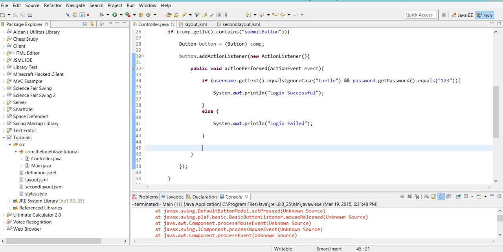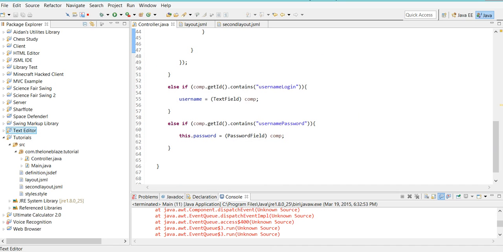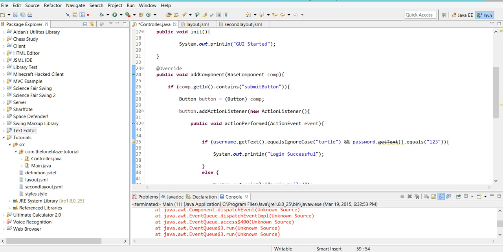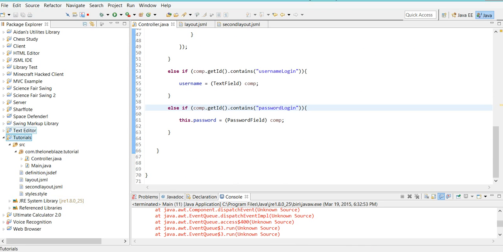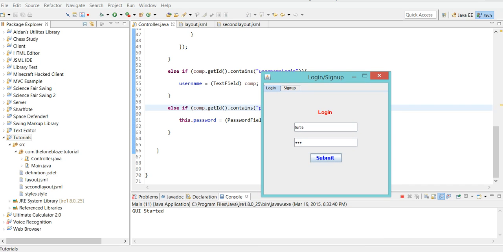I'll be right back, guys. You guys are probably laughing at me. I can't think today, and I typed username password over here. It should be password login. That should be correct. And then I can type. Yeah, that should work. Oh, that makes sense. Okay, so yeah, now it says login successful.